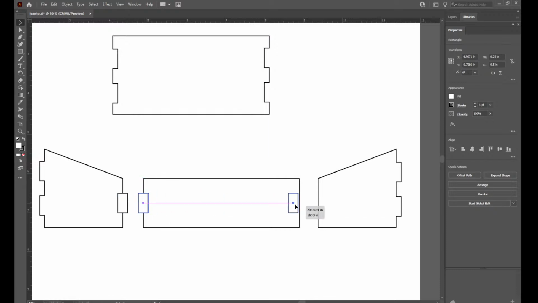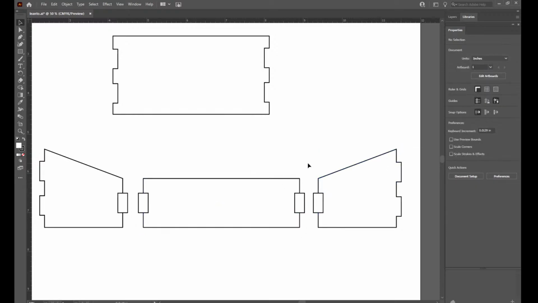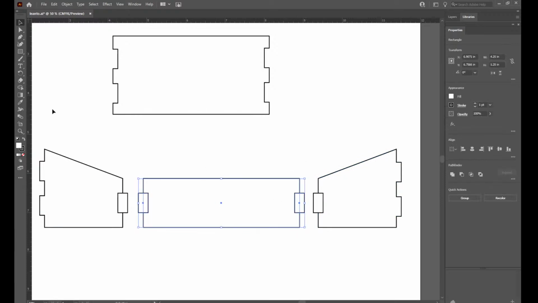Do it again. Do it again. And then we're going to group select. Let's start with the negative this time. I'm going to hold Alt, subtract, hold Alt, subtract by clicking and dragging.